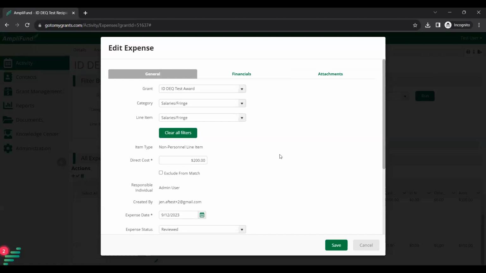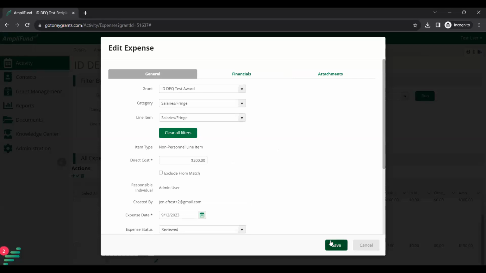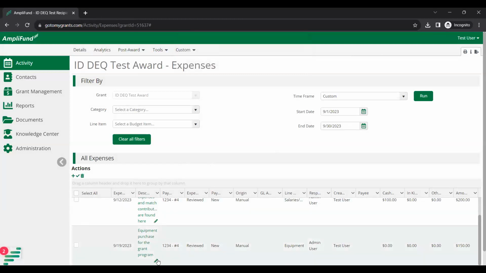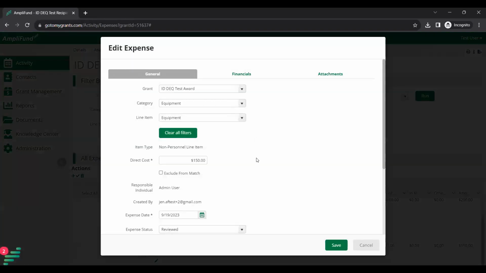So you can go in here and make the adjustment, go to your financials tab, make sure your cash match amount is still correct, and then go ahead and click on save. If there was an adjustment needed on your equipment expense, you would be able to make that too. Again, I think one of the common scenarios or reasons why an expense or a payment request would be rejected is if the amount expensed or the amount requested didn't match the source documentation that was provided.